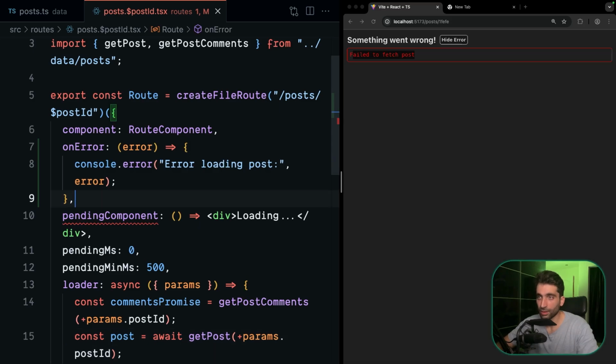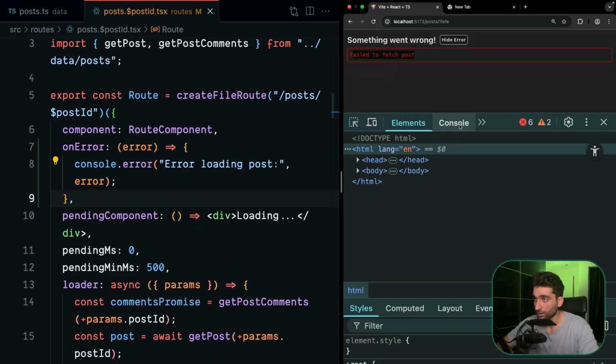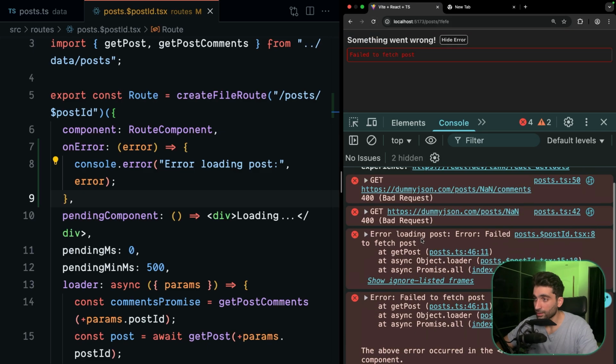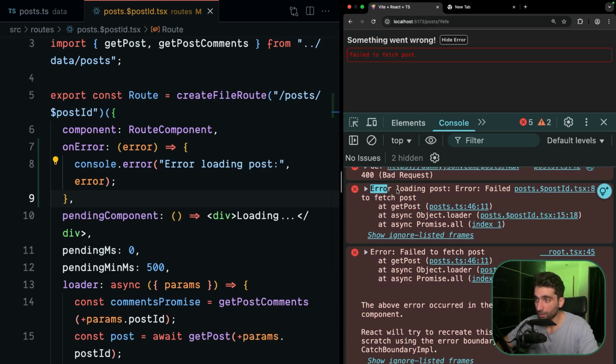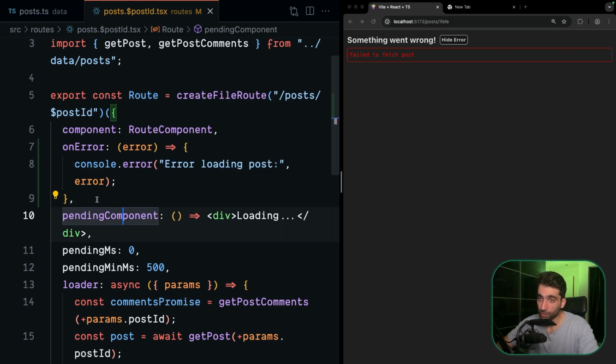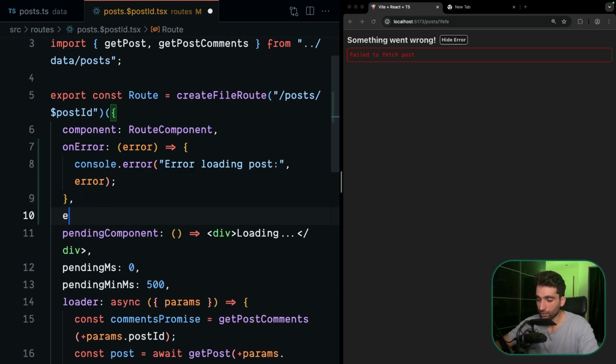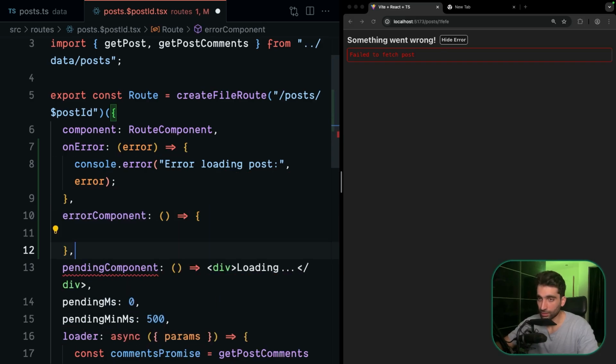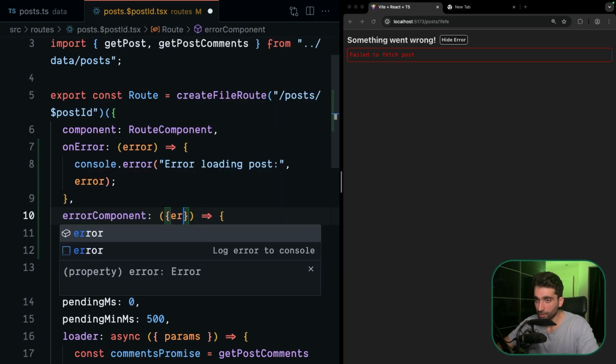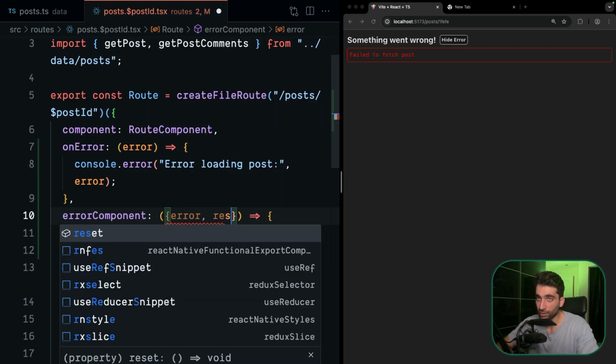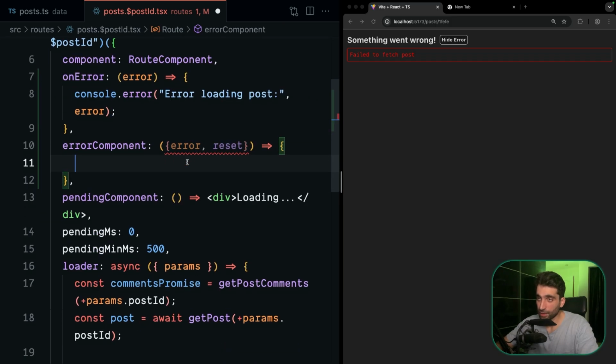Let's make sure this is working by taking a look at our console here, and we should get the message that we are logging. Here, error loading post, and then we get our error. And to customize the error component, similar to pending component, we also have error component as well. So in here, we can pass error component. But in here, we're going to have access to a couple of things. In this error component, we have access, of course, to the error itself, and we also have access to a reset function. In the error, we're going to have the error itself, of course, the error message and so on. And this reset function, we can call it in order to retry and re-render our route.